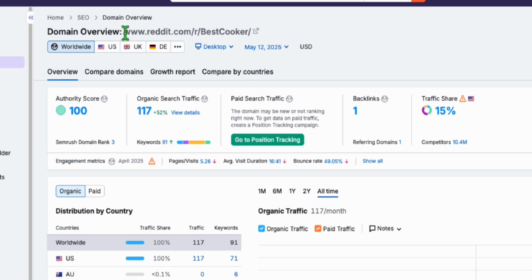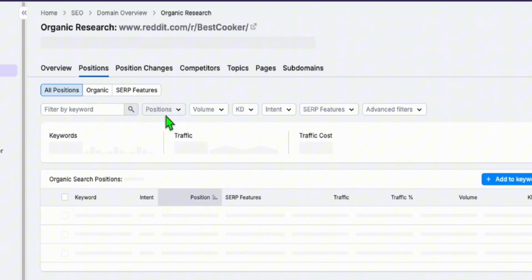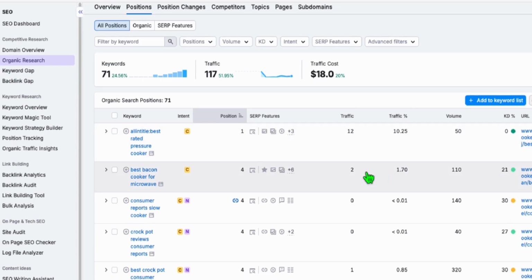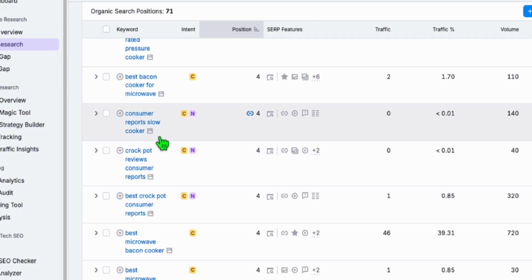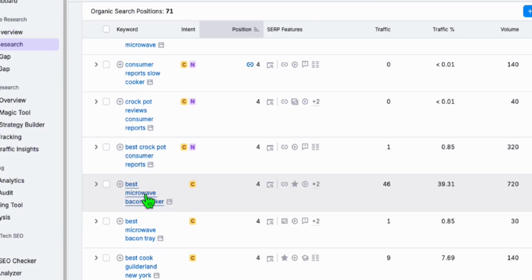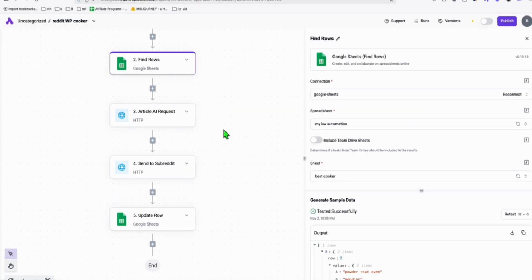You see right here, I put the URL of one of the subreddits that I showed you, Best Cooker. And for the past month, we have an increase of 91 keywords and 117 traffic. So if you take a look at the keywords that are ranking, you will see right here, we've got some keywords that are ranking in the top 5 results of Google. This is a good way to get organic traffic. So if you want to automate things and get more traffic, you can follow this approach.